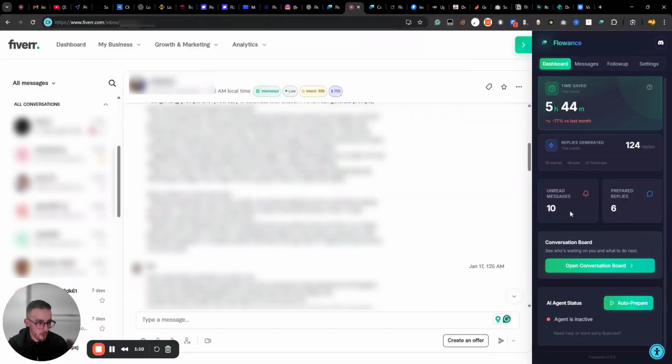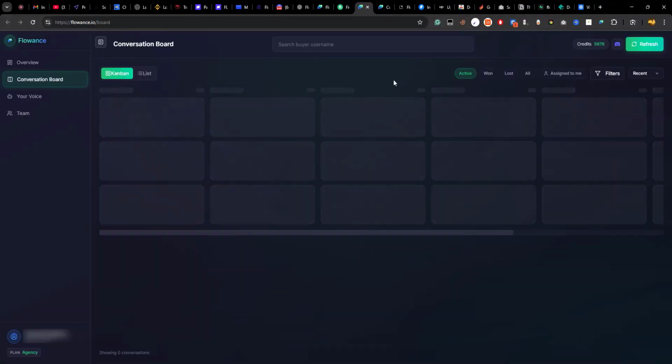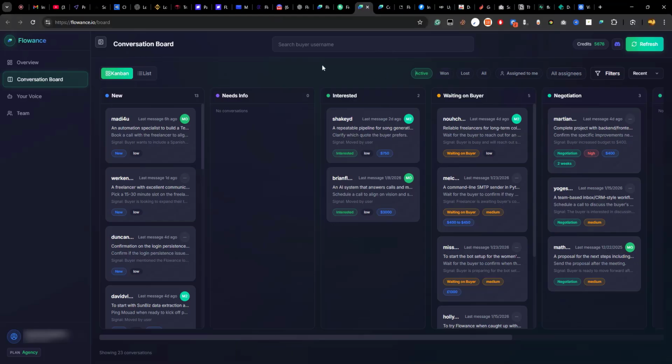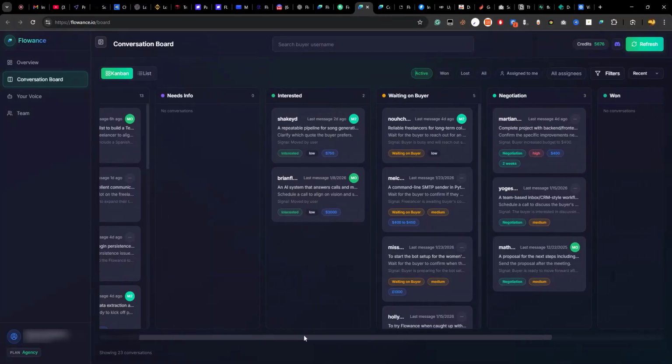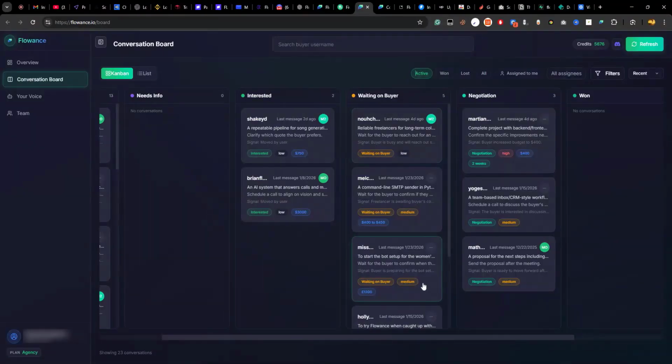And yeah, we will move to the conversation board. This is where the magic happens. If you open this board, you will notice all conversations categorized and classified into stages. We have the new conversations. We have clients that need info. We have the buyers that are interested. We have the ones that we need to follow up with.